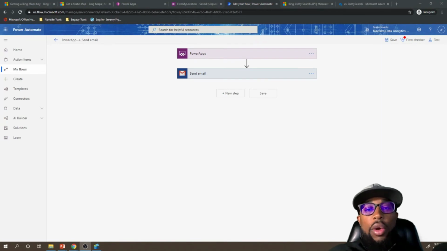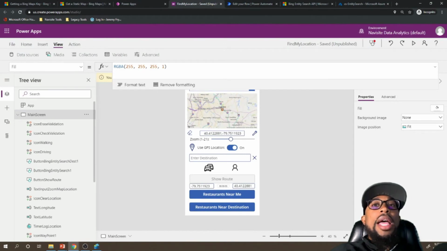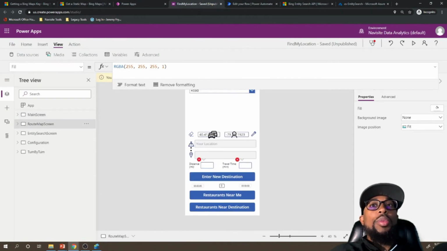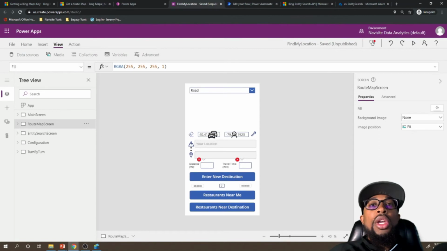So let's dive back over into the actual Power App to show how Power Apps calls this Power Automate flow. I'm still on my edit screen. Because this happens on my second screen, which is my route map screen, we'll go directly into that screen. Let me collapse and close some of this information. You will see some red X's here just because the travel time and the distance rely on you to have a start and end location.